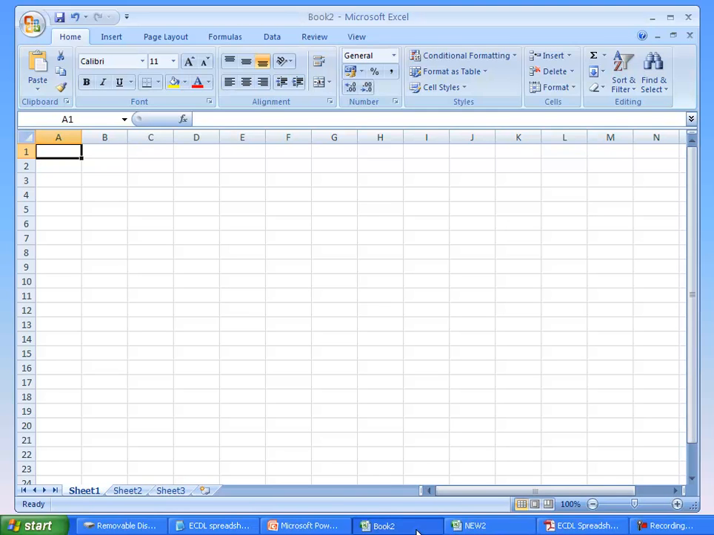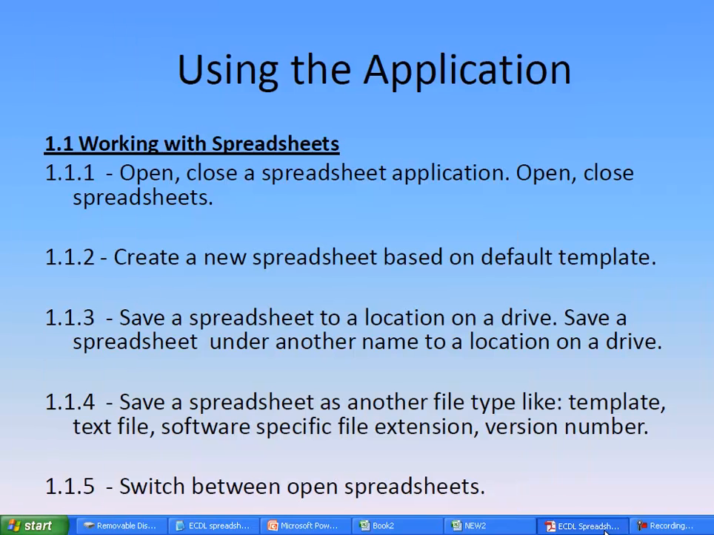So I just wanted to draw your attention to that. Actually, what I might do here is write in the name of the file, Book 2, and here I'm going to say New 2. So just watch while I press Control and then Tab. I can switch between the two workbooks very easily. Okay, so that is the first section of using the application. There are some really nice things there.